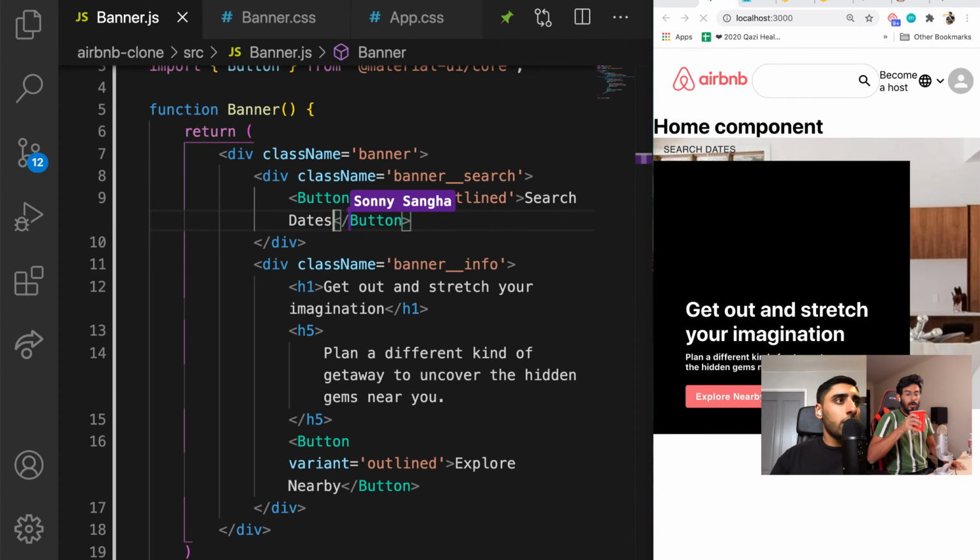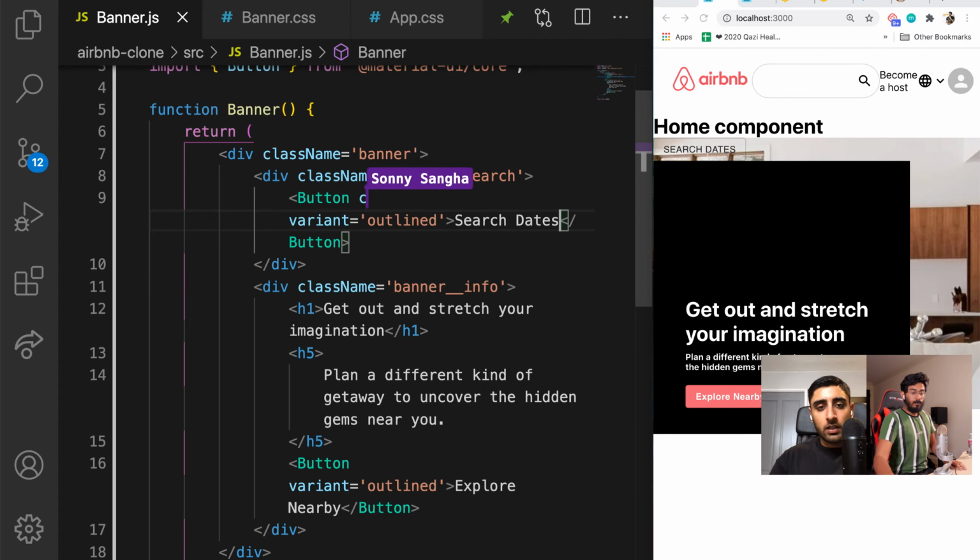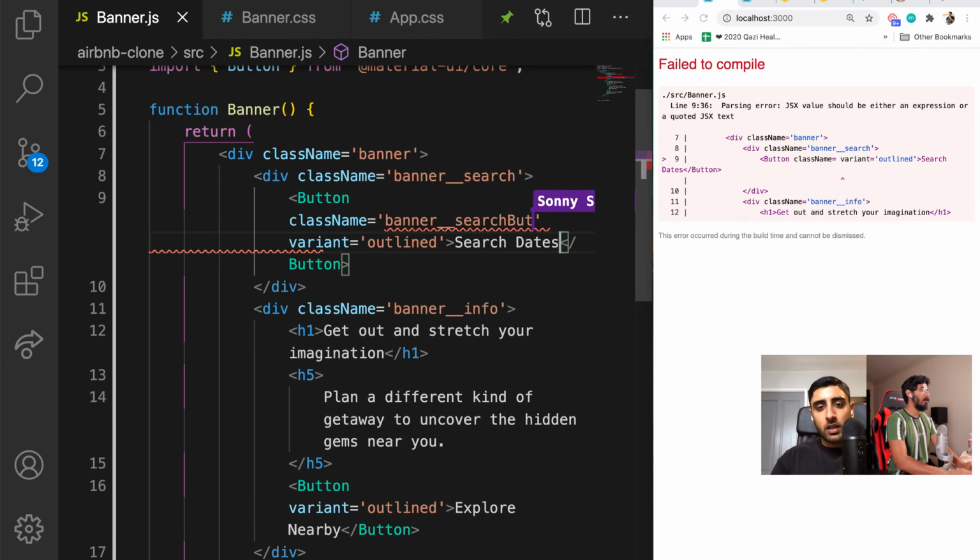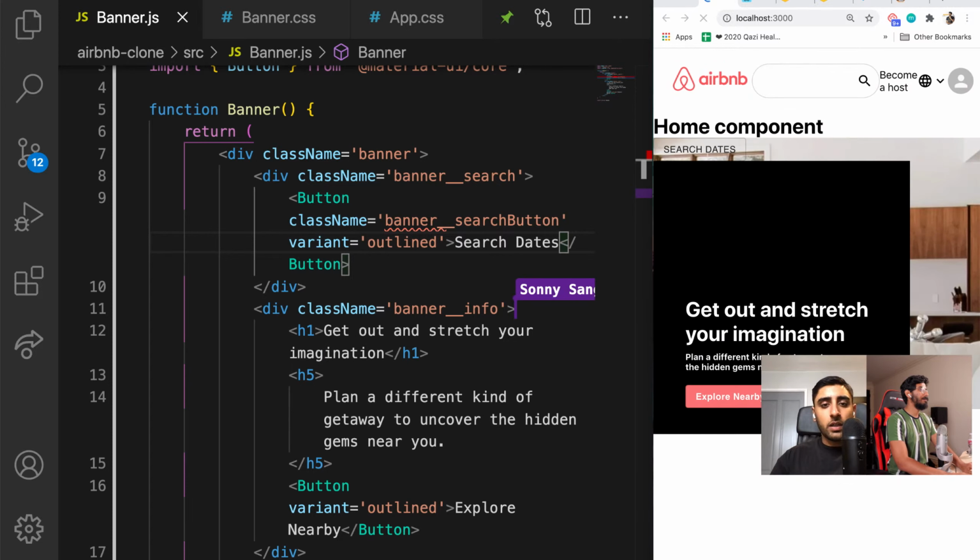Awesome. And then what I'm going to do is give it a class name as well. So I'm going to say class name of banner__search button, so we can style this later on. So a banner search button. And with that said, we should have a button on top, and you can see it's actually there. It's a little bit difficult to see, but it's sitting there at the top, and it says search dates at the top. So that's very clean.